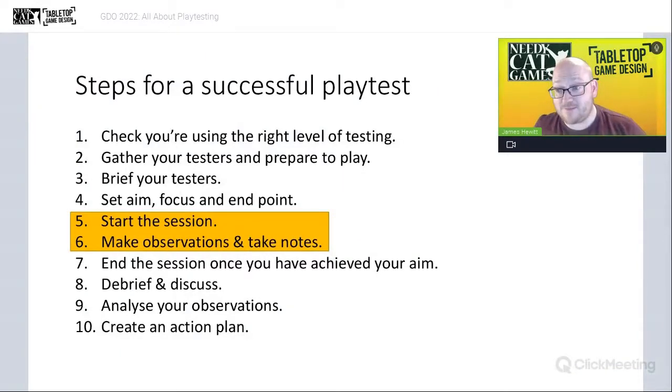In the middle there is the bit people usually think of. It's the obvious part. You play a game, you make notes. Cool. But we're going to start before that. First thing you're going to do before you even think about starting a playtest session is you're going to analyze the level of testing that you are using.